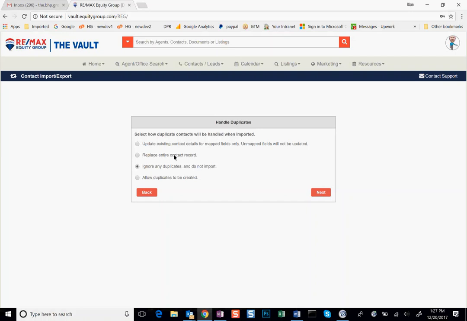Maybe it's one of the old records from Delta that you haven't updated in 3 or 4 years. You know that the new stuff you're importing is better. And so if it finds a duplicate, you want it just to override. The third one, ignore duplicates, don't import them. Or the fourth one, allow duplicates to be created. Don't be scared by this fourth one.